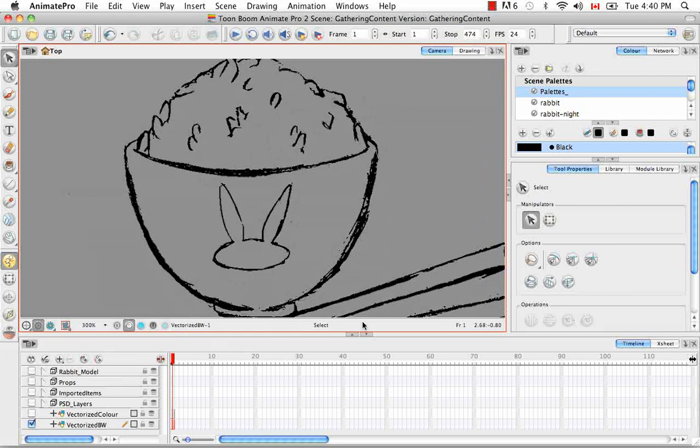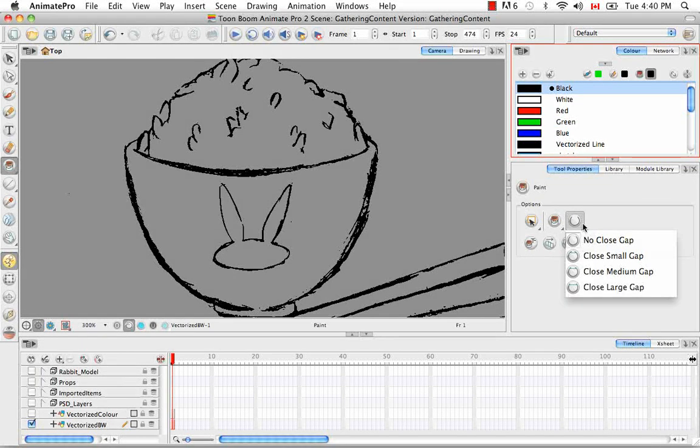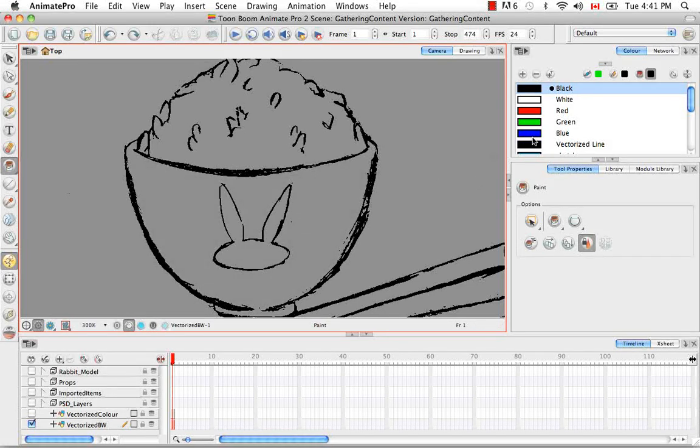So we have a pretty good solid shape here, and you can actually go into the color panel and select a color, and as long as you have the, I think, close large gaps option selected, you could fill this in right away. Like that. So it behaves just as any other drawing that you might have created directly in Animate Pro using the brush or pencil tools.